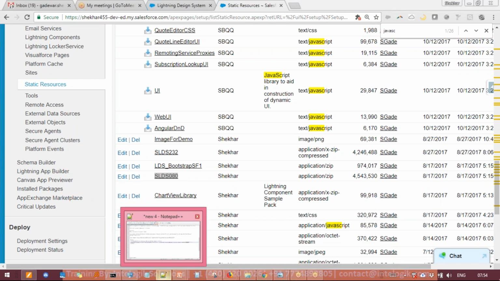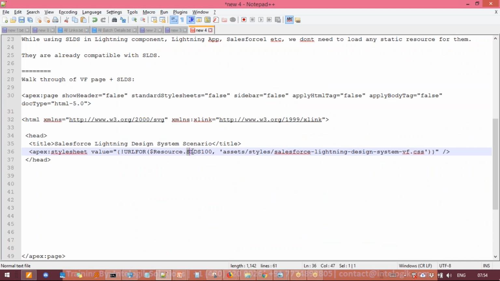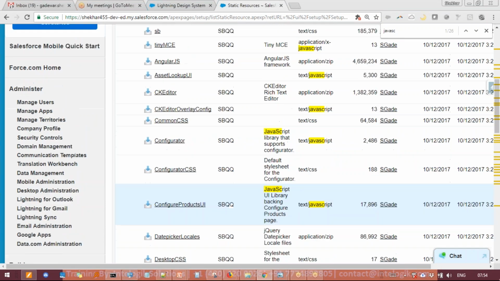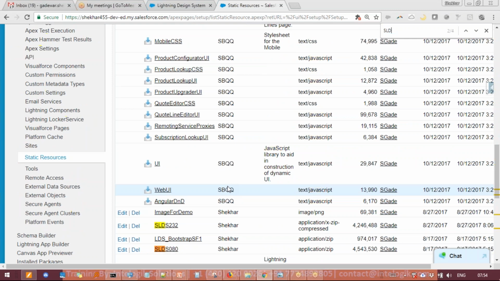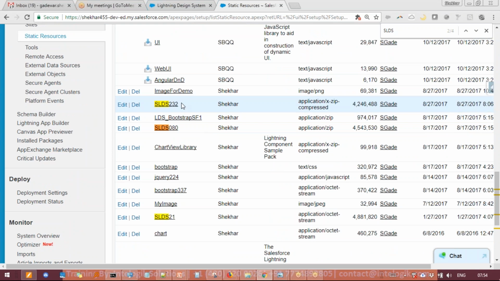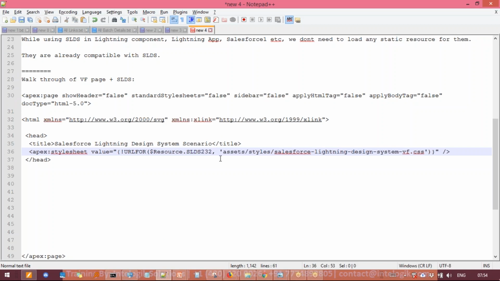And this file I am accessing here, SLDS, something like SLDS 100 or whatever is the latest value. For example, Control F, SLDS. Now see, I have installed various versions of SLDS. Let's say this is the latest version, SLDS 232. So you can just take it and paste here. Now it will bring all the necessary Lightning CSS from this resource. That's it. Now your Visualforce page will become compatible to work in Lightning mode.